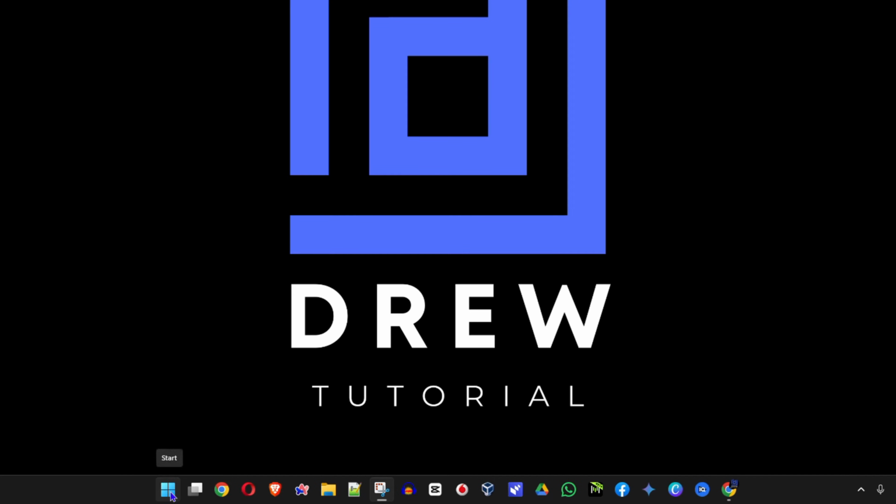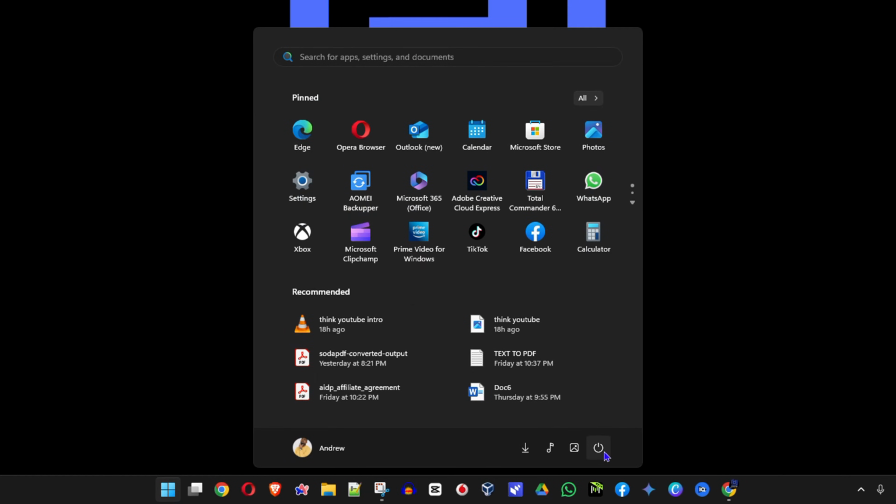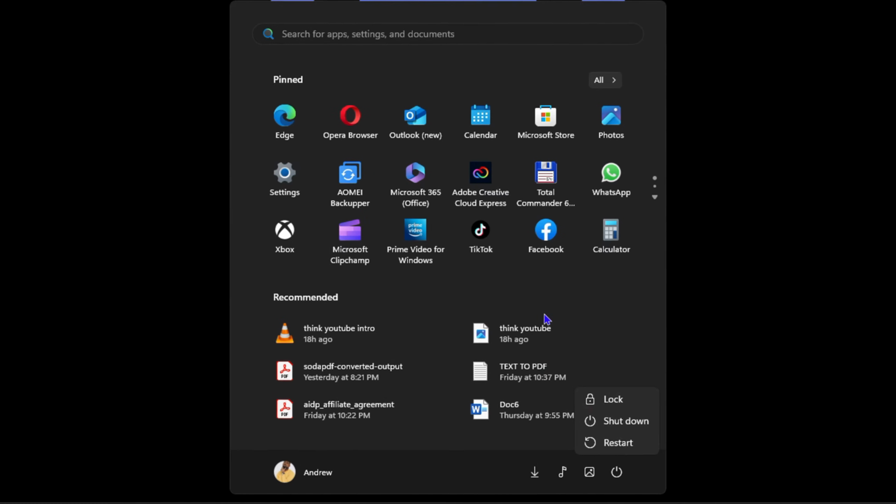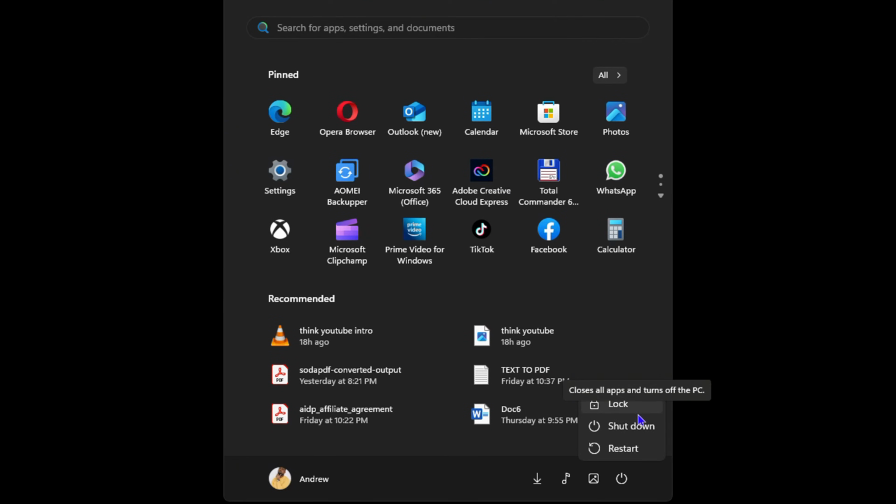If I click the Windows key on my keyboard or taskbar and go to my power options, like I want to power off my computer, you realize I only have lock, sleep, and restart, but the sleep option is missing, right? So how do you fix that?